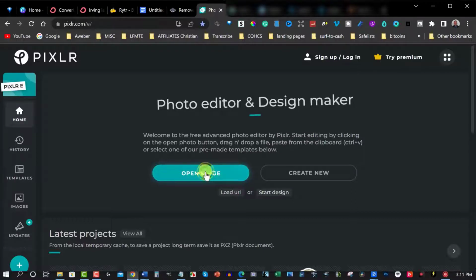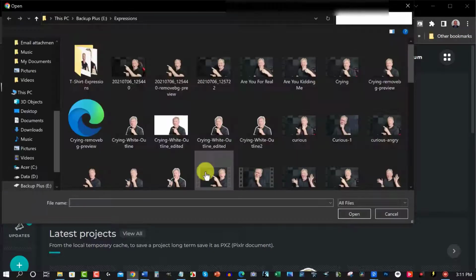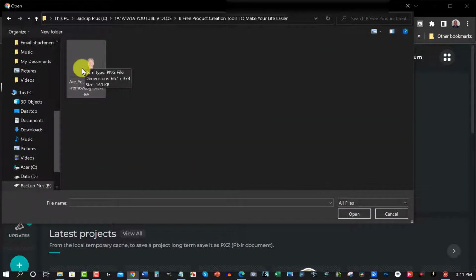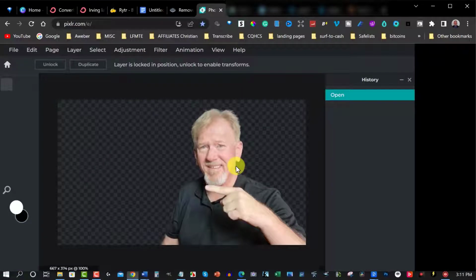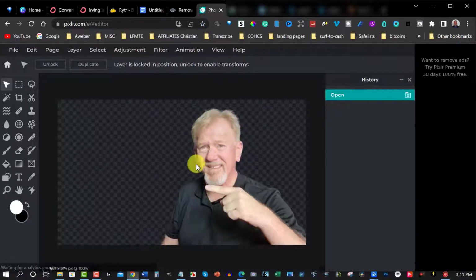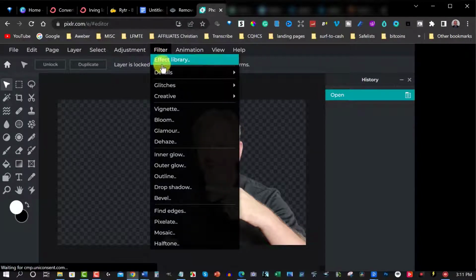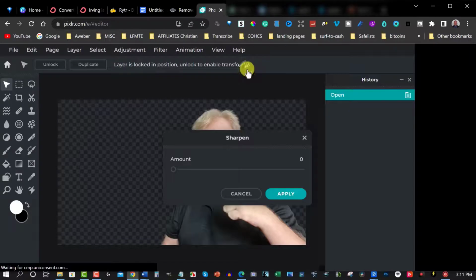So I'm just going to click on this, go open image, and then we're going to grab the image we just changed the background for. This is one I plan on enhancing and also putting a white outline on. So I'm just going to double click on that and put that straight into here. Then we're going to enhance the look of that. As you can see, it's a little bit fuzzy, not exactly the clearest image in the world. So let's go over here to filter, go down to details, and click on sharpen.